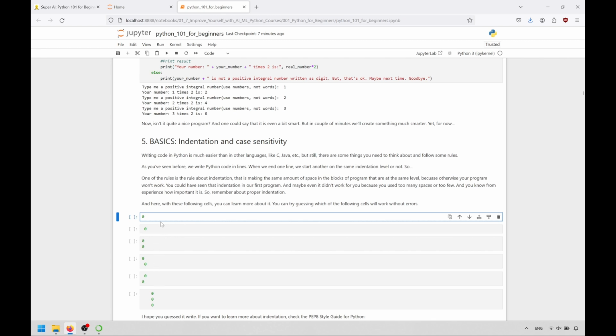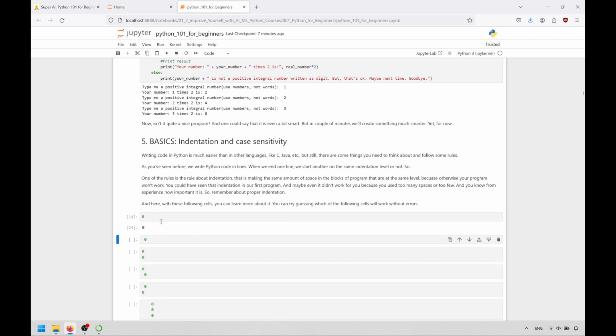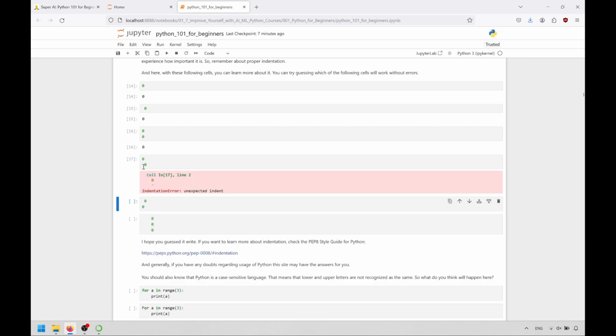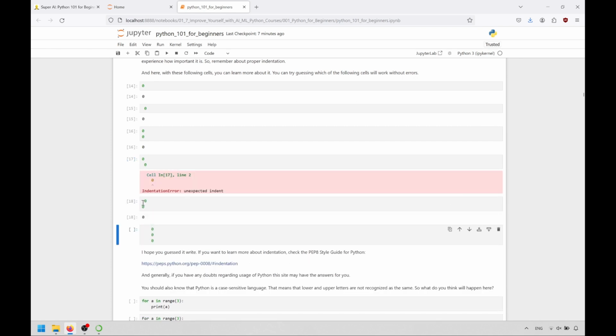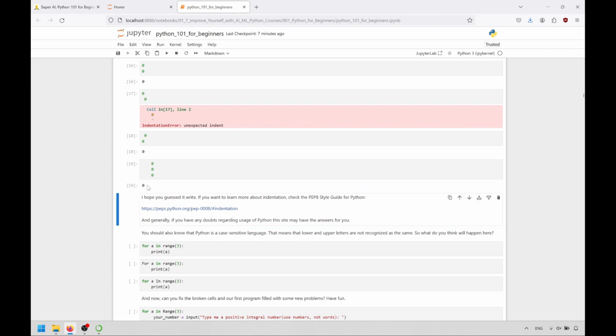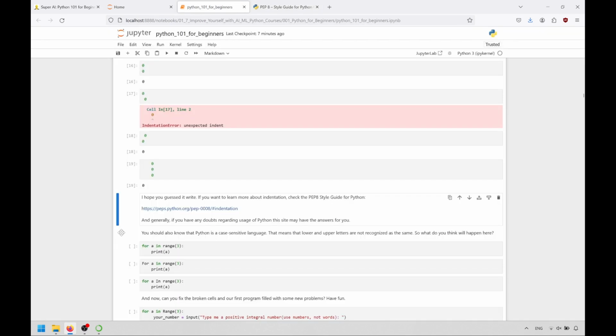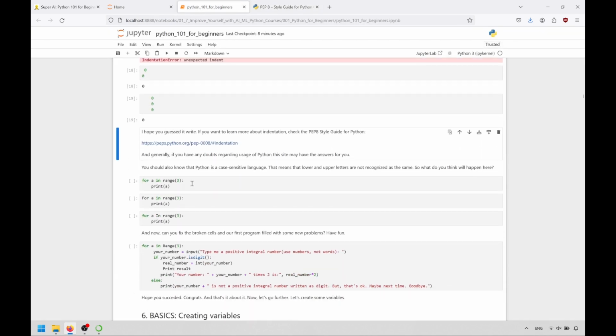And here, with these following cells, you can learn more about it. You can try guessing which of the following cells will work without errors. I hope you guessed it right. If you want to learn more about indentation, check the PEP8 style guide for Python. And generally, if you have any doubts regarding usage of Python, this site may have the answers for you.